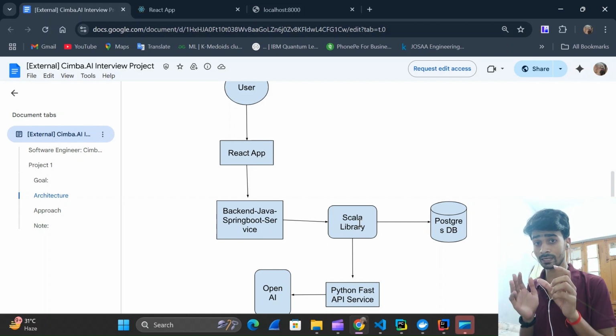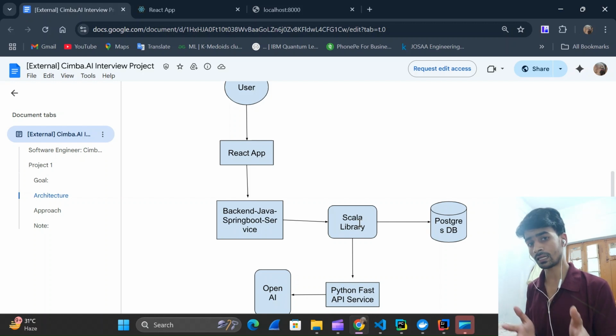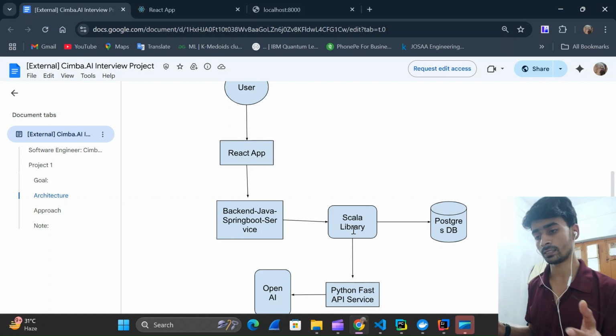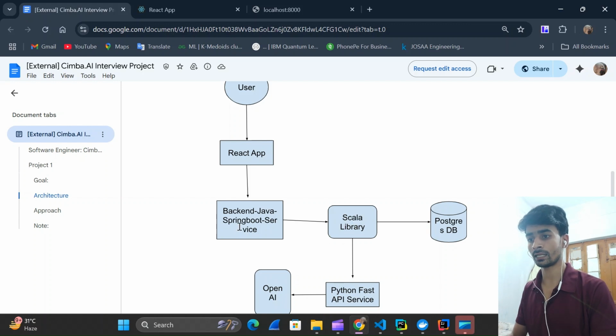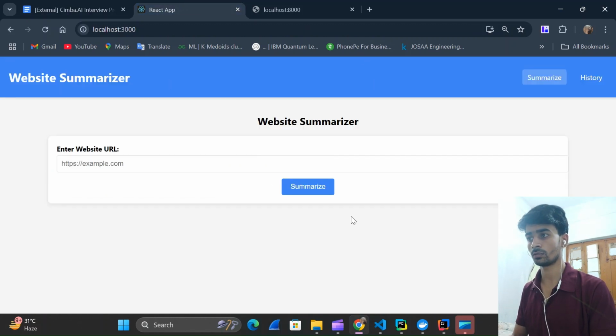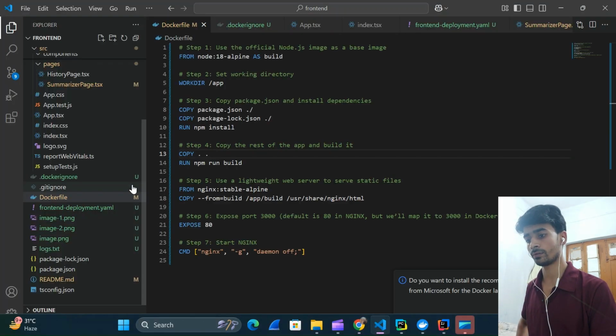The content will be fetched with the Scala library. The fetched content of the website will be passed to the FastAPI to generate the summary of that particular content. It will be returned to the Scala, and then Scala will return it to this backend, and this will return it to the React app, and we can see it there. So let me first go through the React app, the code which I have written.